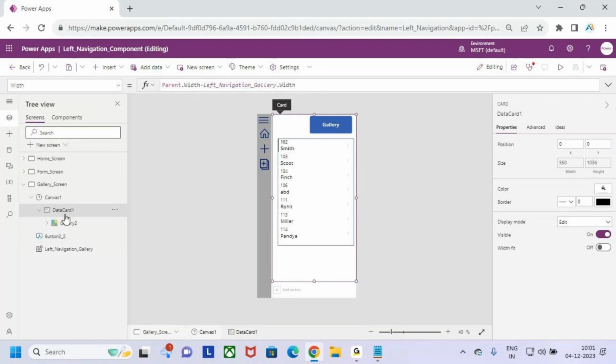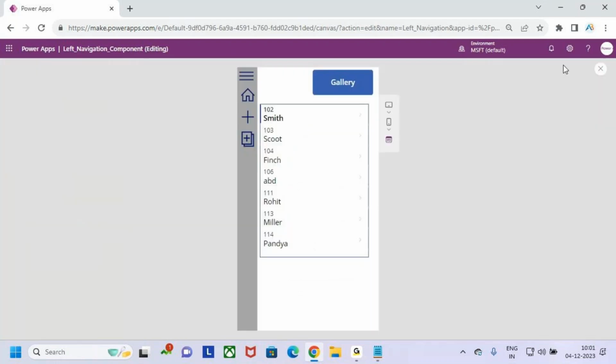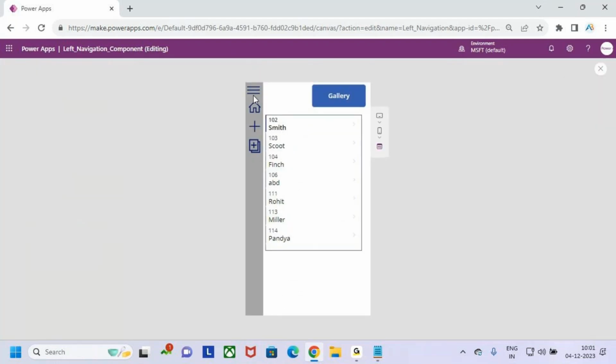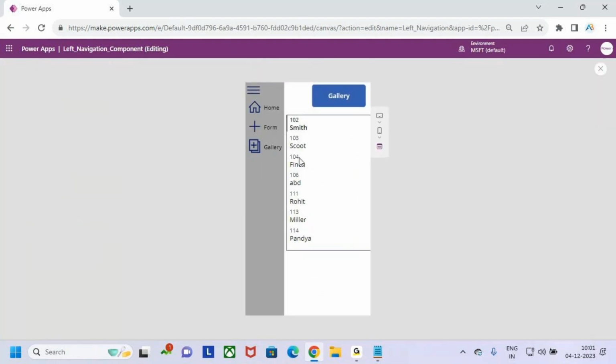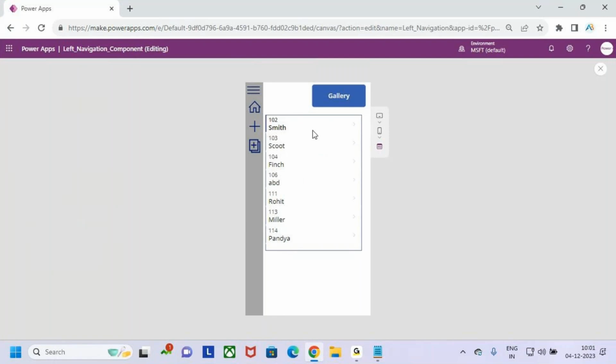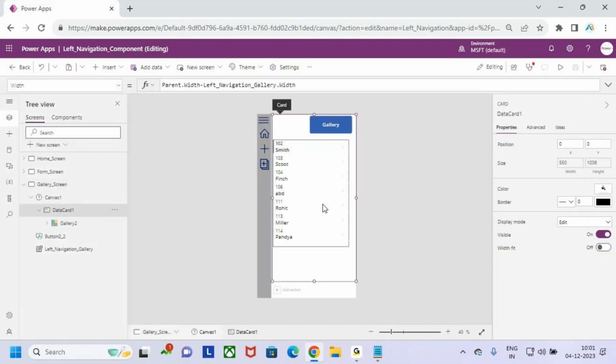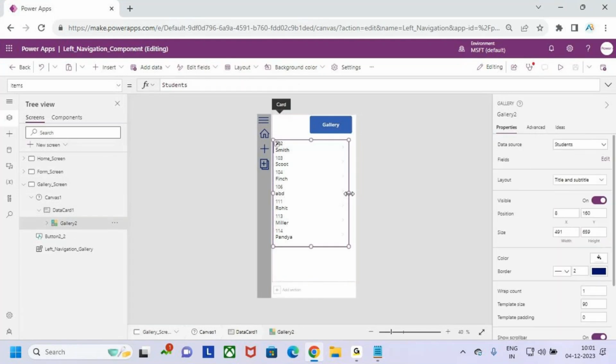Let me select the gallery. Just 1 second, I want to do some formatting here. Now play it. See here guys, when I increase the width, automatically the gallery is moving to the left. When I decrease the width of the left navigation, it decreases automatically. So if you want to make it dynamic, you need to use a scrollable screen. It is better to use the scrollable screen whenever you are using left navigations.